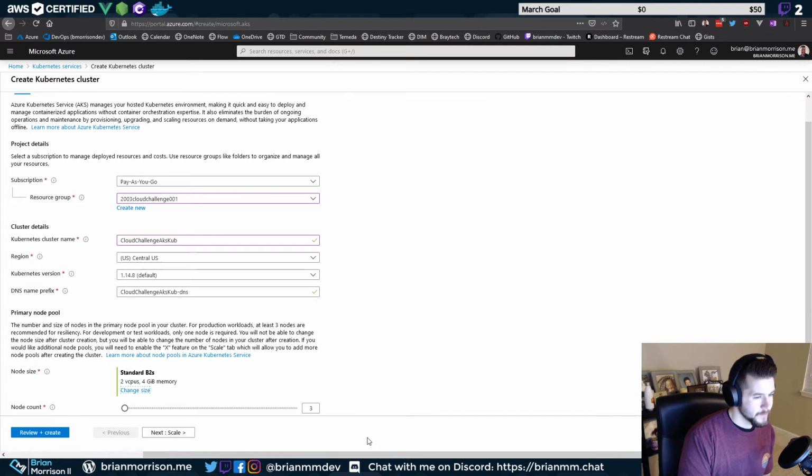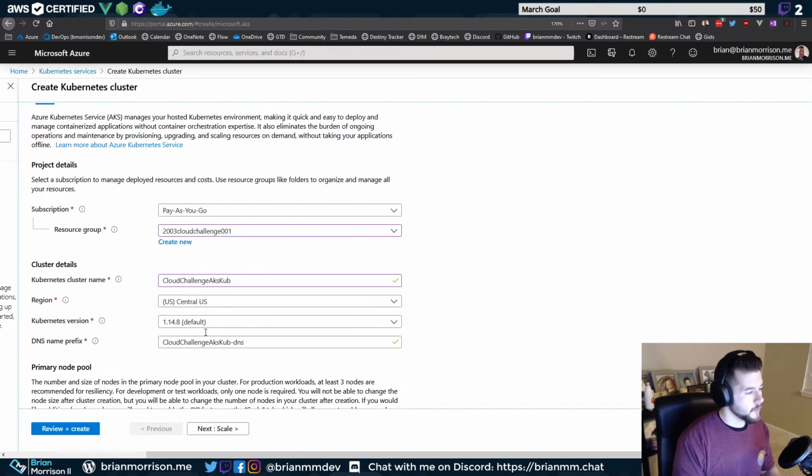All right, let's select the cheapest one we have here. Okay, the number and size of nodes in pools, at least 3 are recommended for resiliency. Let's drop this thing down to 1. We'll go to 3, just for the sake of the exercise, but I need to make sure I kill this right before we're done. You'll not be able to change node size after cluster creation. Here, let's zoom in a little bit.